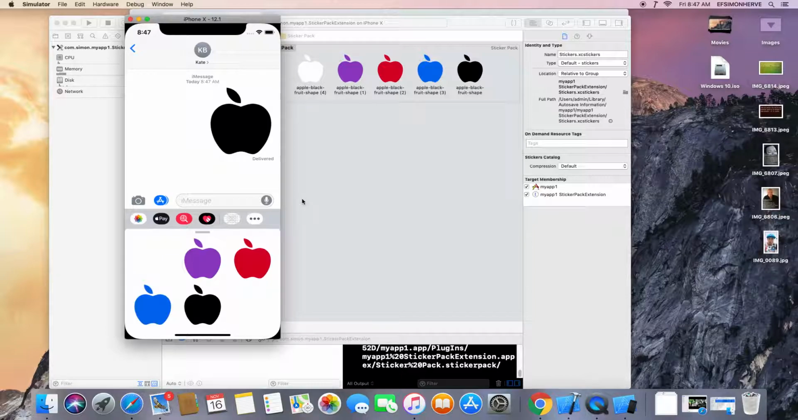So thank you guys. This is how you create a sticker pack app.